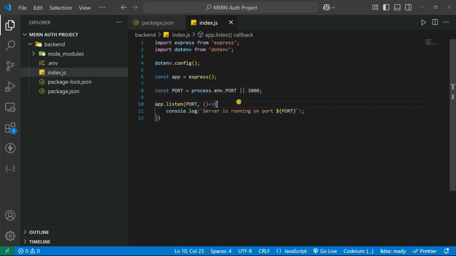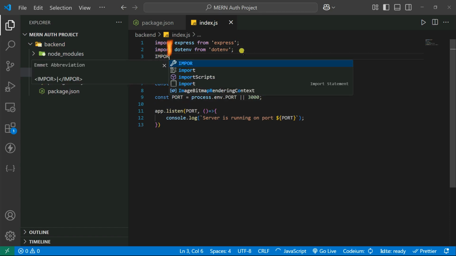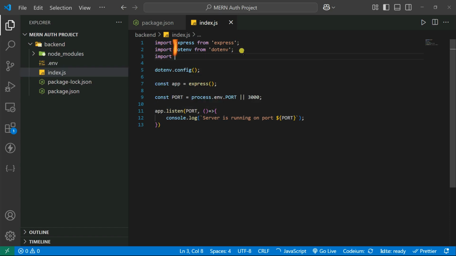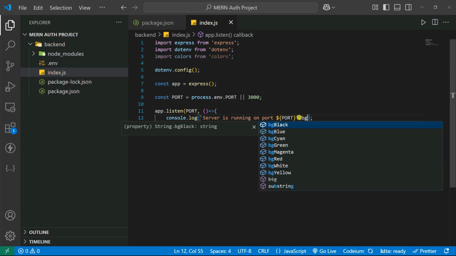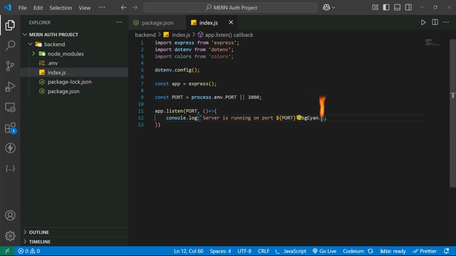So what you can do is simply save it, and then we also import the colors. Let's say import colors from colors, and then you give it some colors. Let's say bgCyan, bold, and making it white, so the text is white as well.